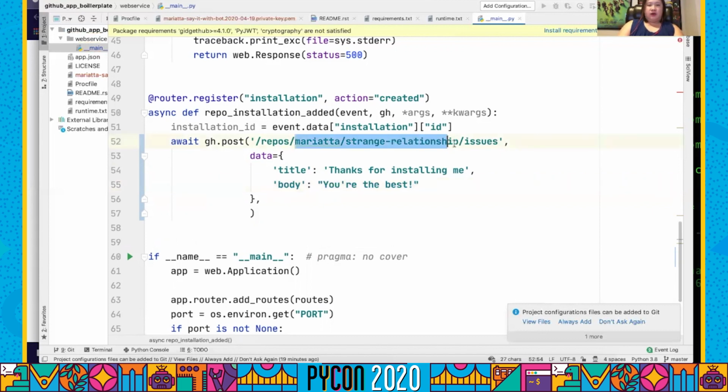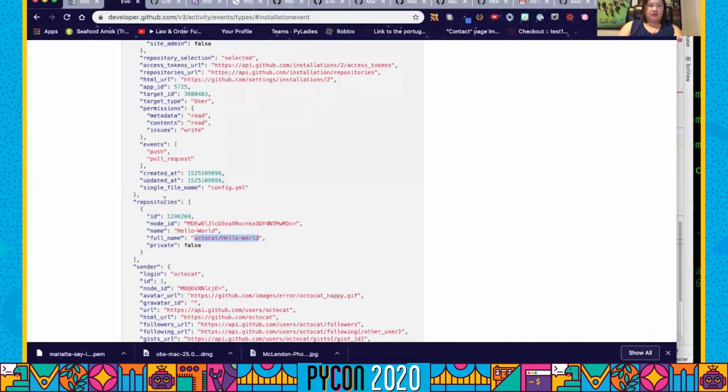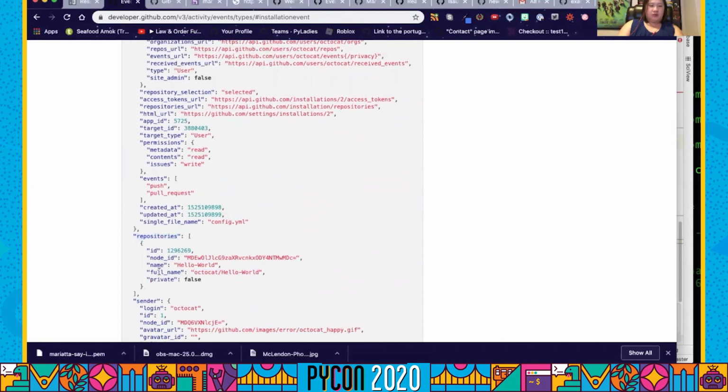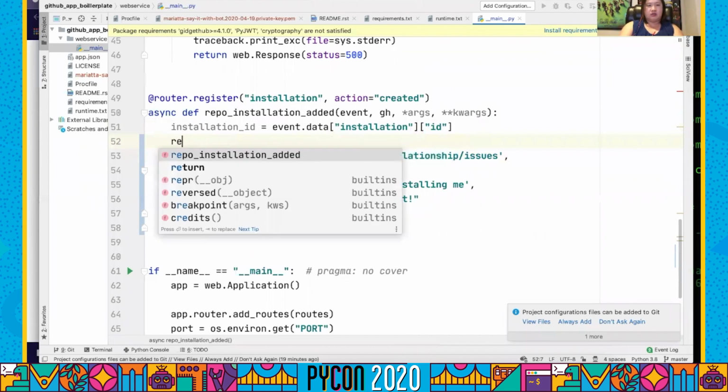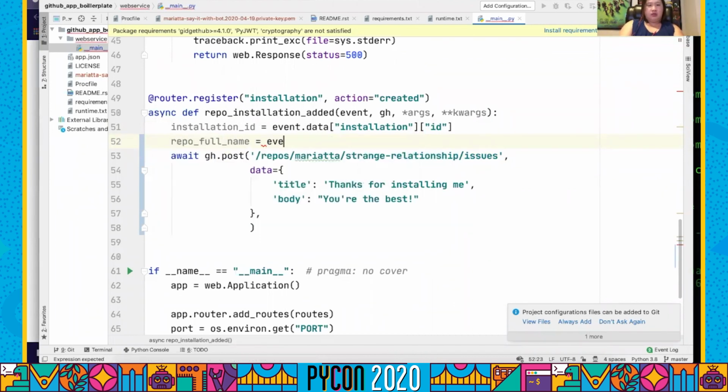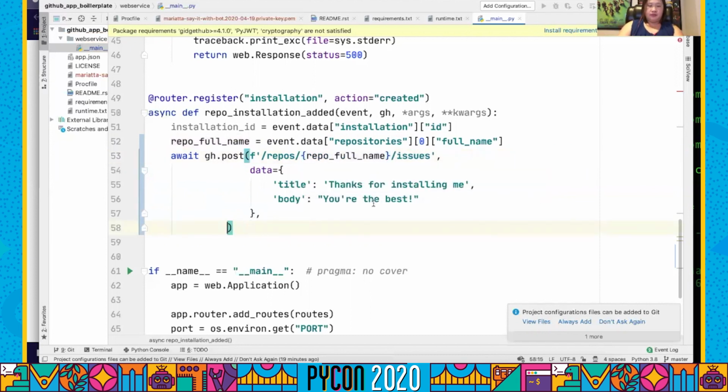But we don't actually want it on this hard-coded repo name. So we will use the data from the payload. The repo full name is in the repositories under full name. The way we will access that is repo full name equals data, repositories, the first one, full name. And then make that into an f-string. All right.